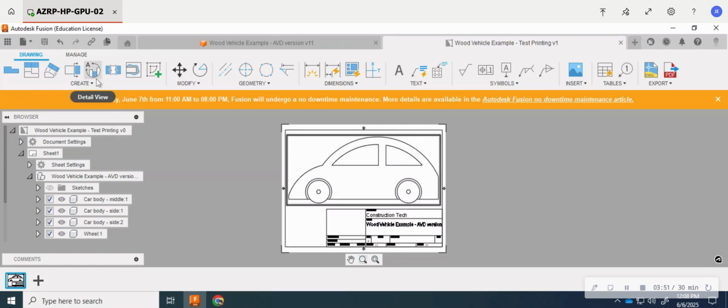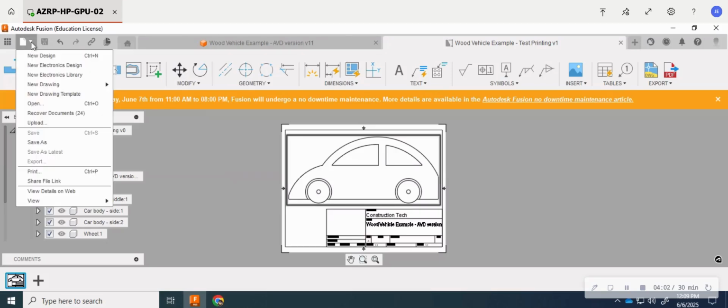Our next step is to print a PDF of this. A PDF is a document used by Adobe, which is a kind of software. And so we'll create that. So we're going to click on this piece of paper with the dog-eared corner here, and we're going to scroll down to print.